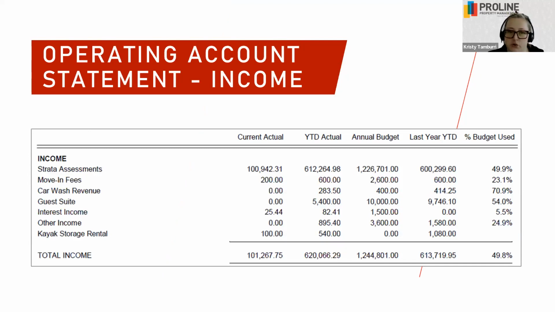And so what you see on your screen here is the income section of the operating statement. First, I just want to point out that every statement page within Proline's operating statements has 5 specific columns. What we're looking at is the current actuals. That's the current, in this case, income received within any given month. The next column is the year-to-date actual, and so that is the income received to date within that fiscal year.